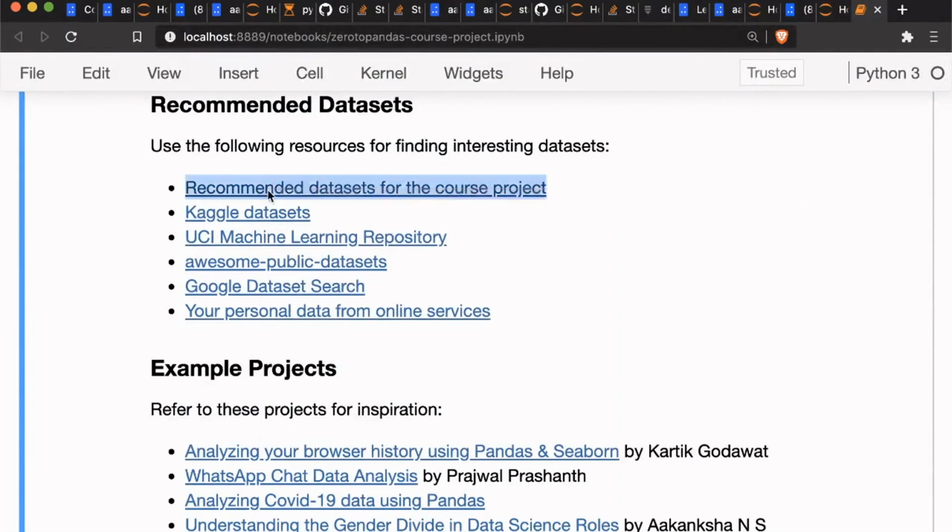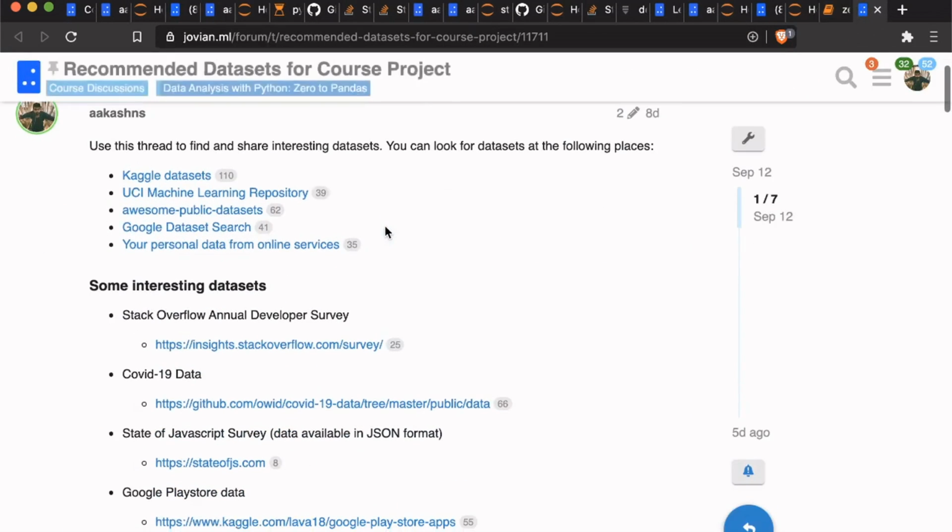If you see this forum topic on the recommended datasets for the course project. So we have given you links to many places from where you can download datasets. For example, there is Kaggle, there is the UCI machine learning repository, there is a GitHub repository which has a list of datasets.